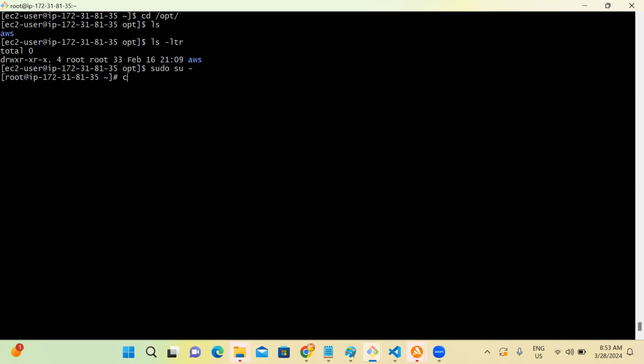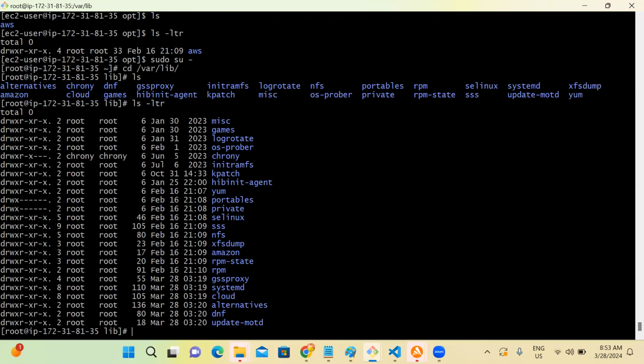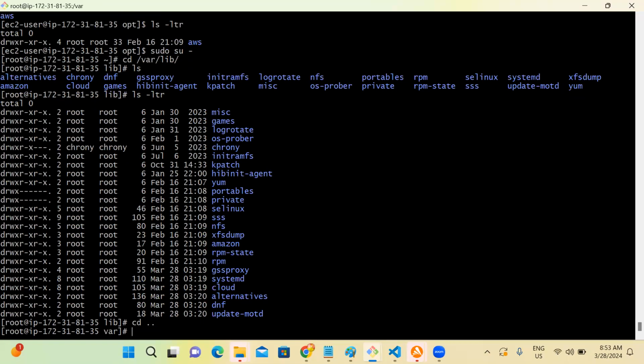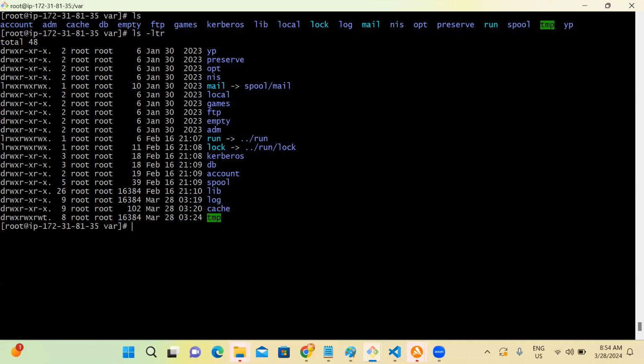I'm going with the root user. cd /var/lib/instance, not lib, somewhere in this path. ls. Can anyone tell me where the user data will sit behind? Can you guys Google and tell me where? Whatever you are giving in the GUI or from Terraform, behind it will go here and create one file. I don't know the path.